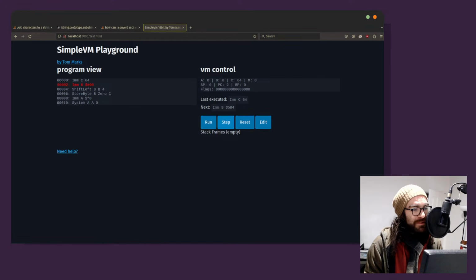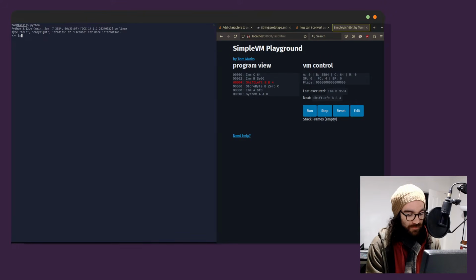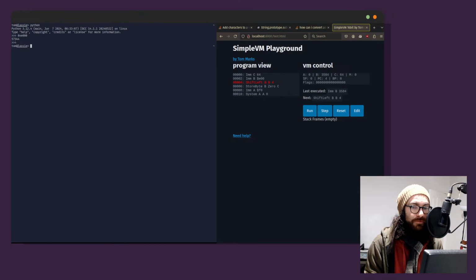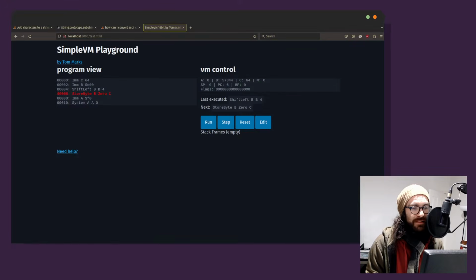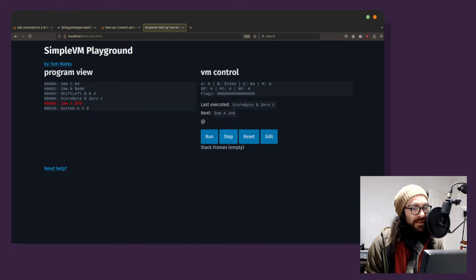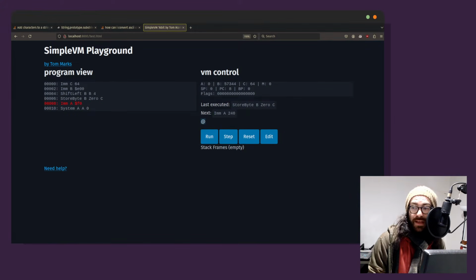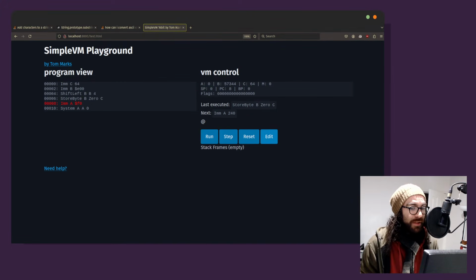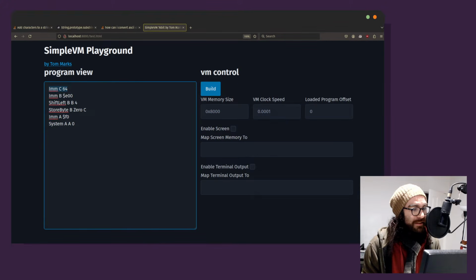Okay, so let's step over this and see what happens. B is now 5, 7, 3, 4, 4, 5. Oh yeah, 5, 7, 3, 4, 4. Excellent. That's the number we want to see. And now when we store this byte, we can see an @ symbol appears. So that's kind of cool. Let's go back to edit, right? Let's do this again.